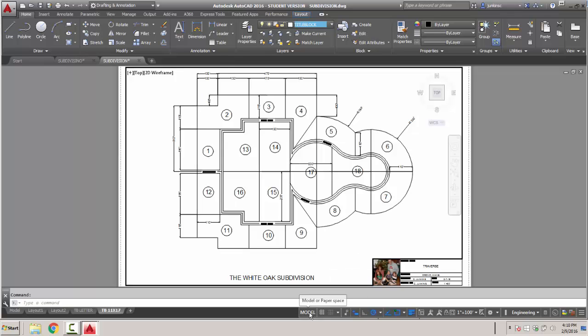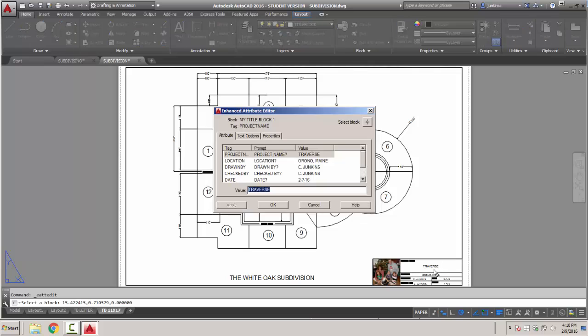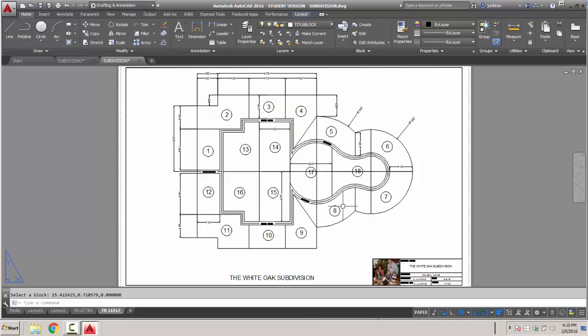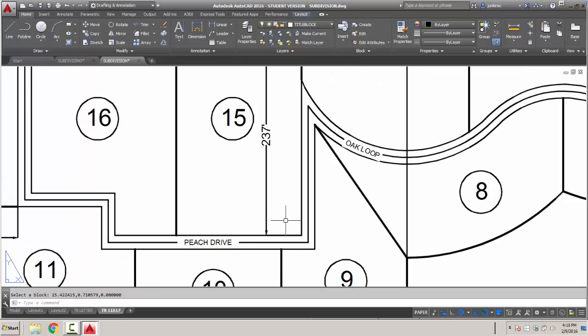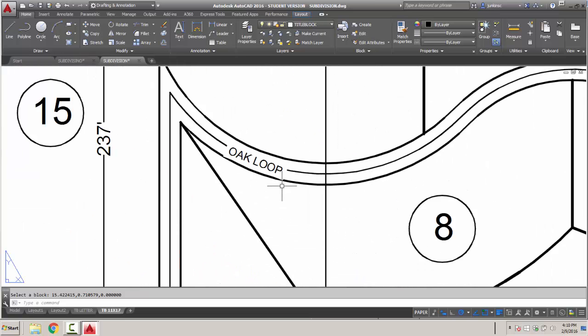And we're going to go over now to our paper, double click on our title block, and we're going to name this one the White Oak Subdivision. I'm tired of Orono. Let's make this over in Holden. We'll give it today's date, which is 2/9/16. And the scale is 1 inch equals 100 feet. So if I zoom in, I can see my line weights here. My road labels are showing up pretty good.